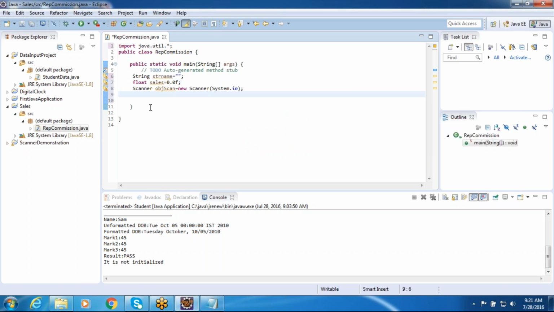Now let me input data for the name. Here this may throw an exception, therefore we should do exception handling. For handling exceptions we must use a try catch block. Try we put here, then similarly we put a catch block followed by Exception ex. So what is exactly the exception here? Exception is nothing but a runtime error. You may sometimes get runtime errors.